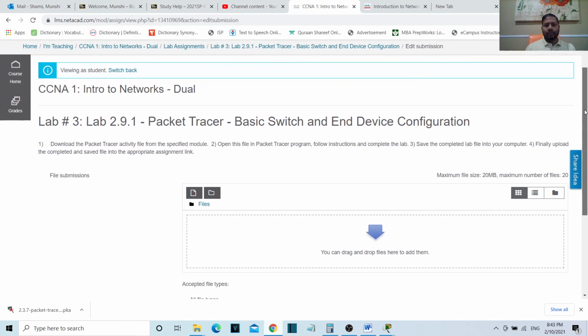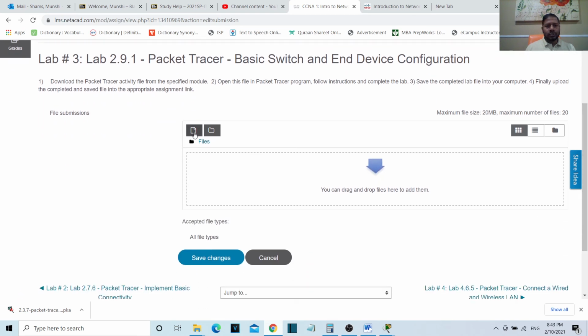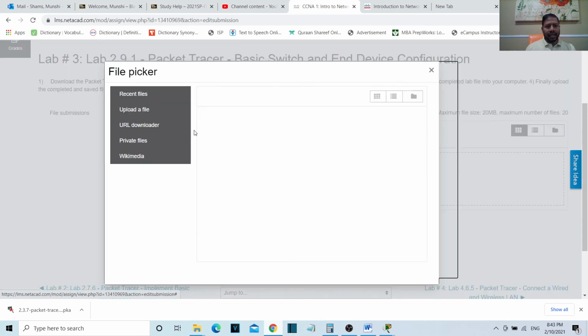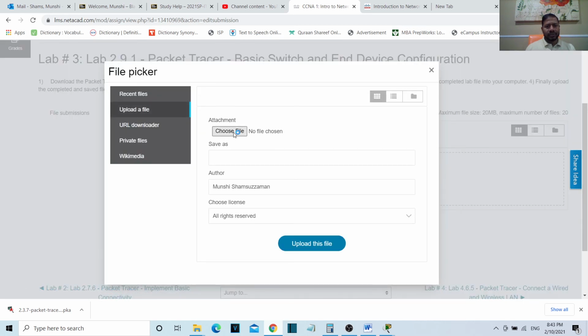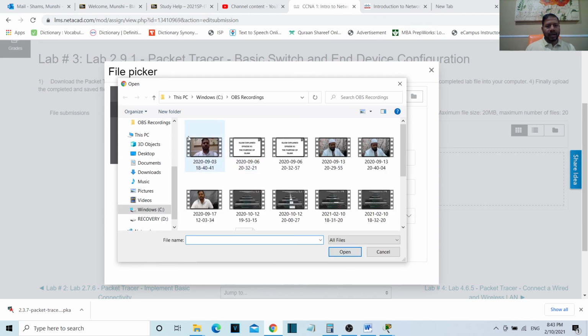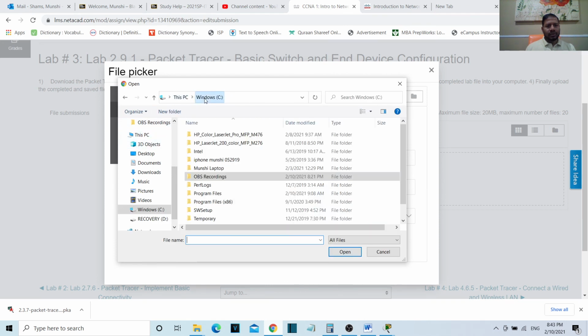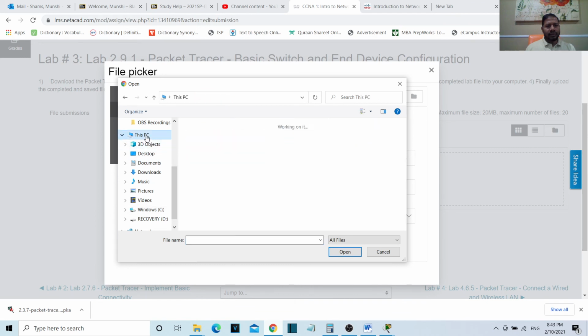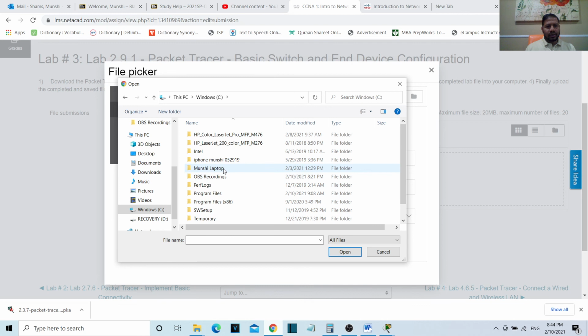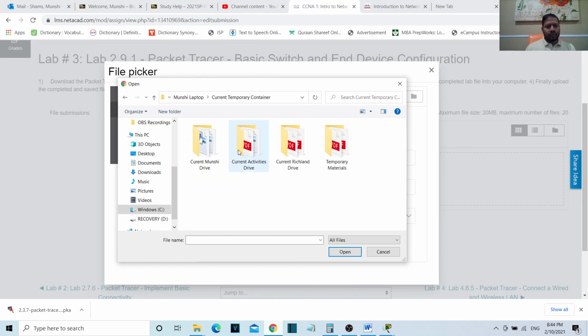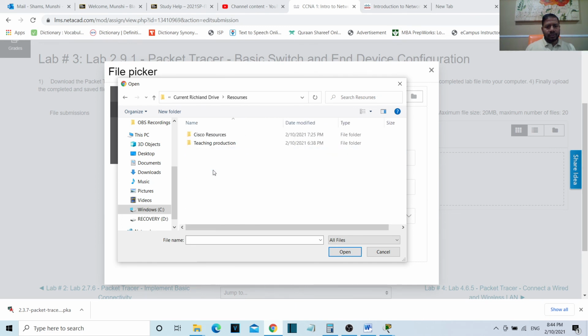Now I need to upload that file. How do I do that? You click on this icon right here, Add. Click on Add, then you choose a file from your PC. I need to go to the right folder. Go there, go here, and further in, Richland Drive, Cisco resources, Labs Completed. I saved it in here, 2.3.7. That is the one I saved. I'm just doing it as an example. Click on Open.